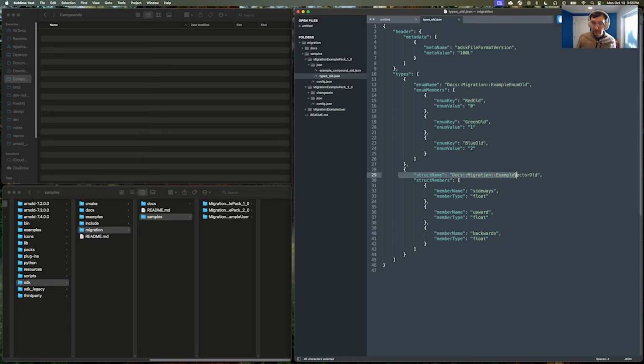And then we have a struct as well. This is called example vector old. And instead of members like X, Y, and Z, it has sideways, upward, and backward. So some kind of silly names, but yeah. And then in types new, we have version 2.0 of this pack. We have example enum new, red, green, and blue. So not red old, but just red, green, and blue. Example vector new. So that name has changed. And then the member names are X, Y, and Z, not the sideways, upward, and backward from before.